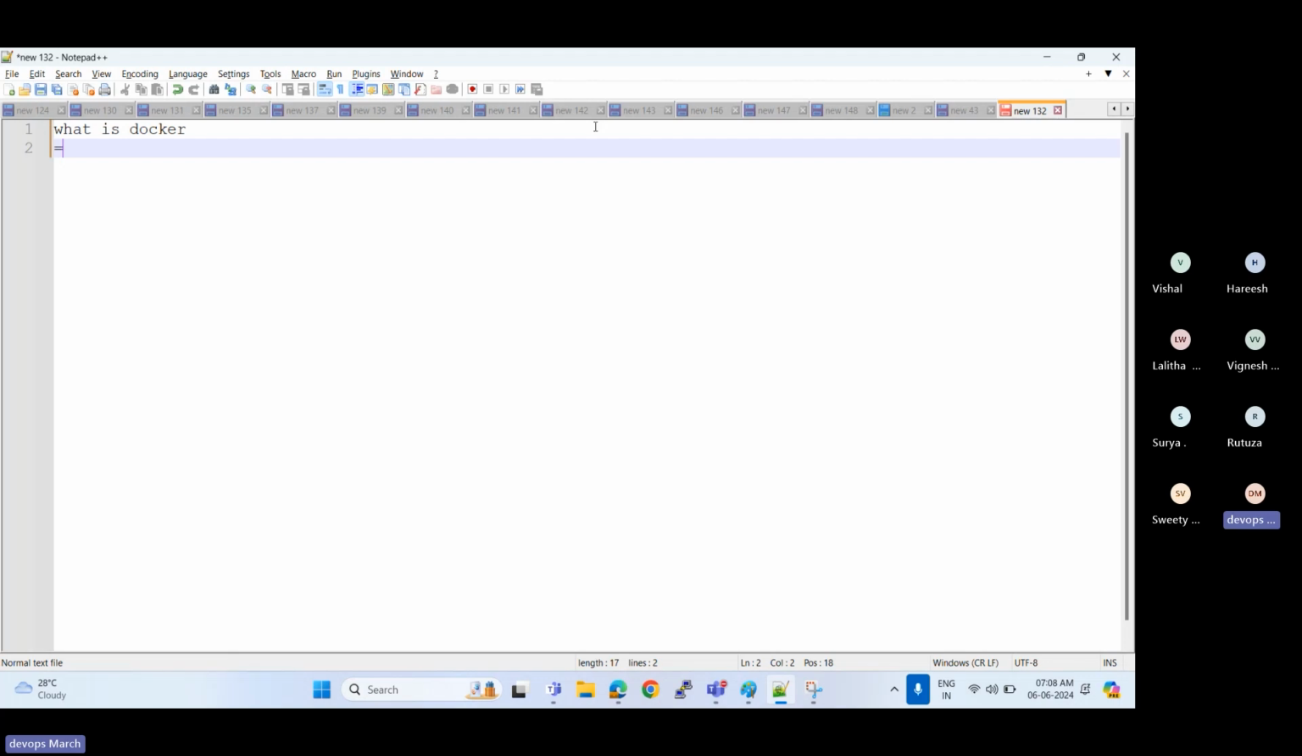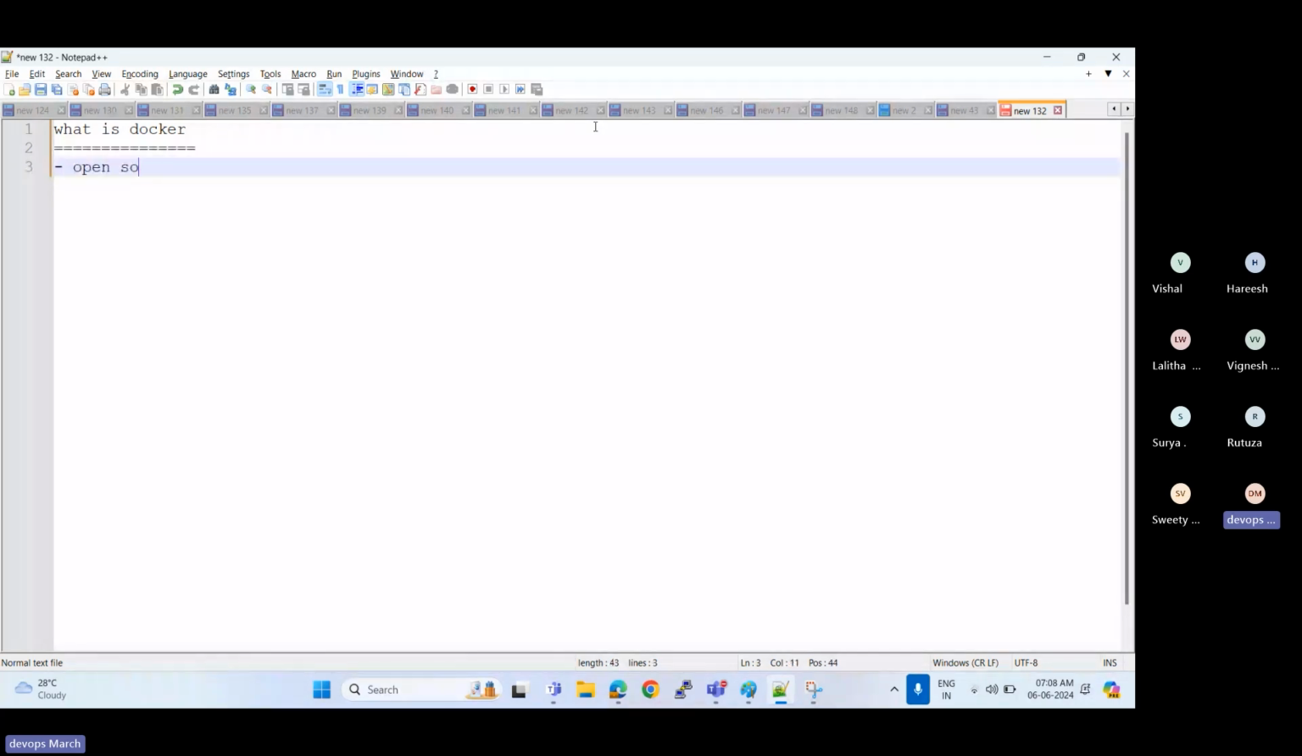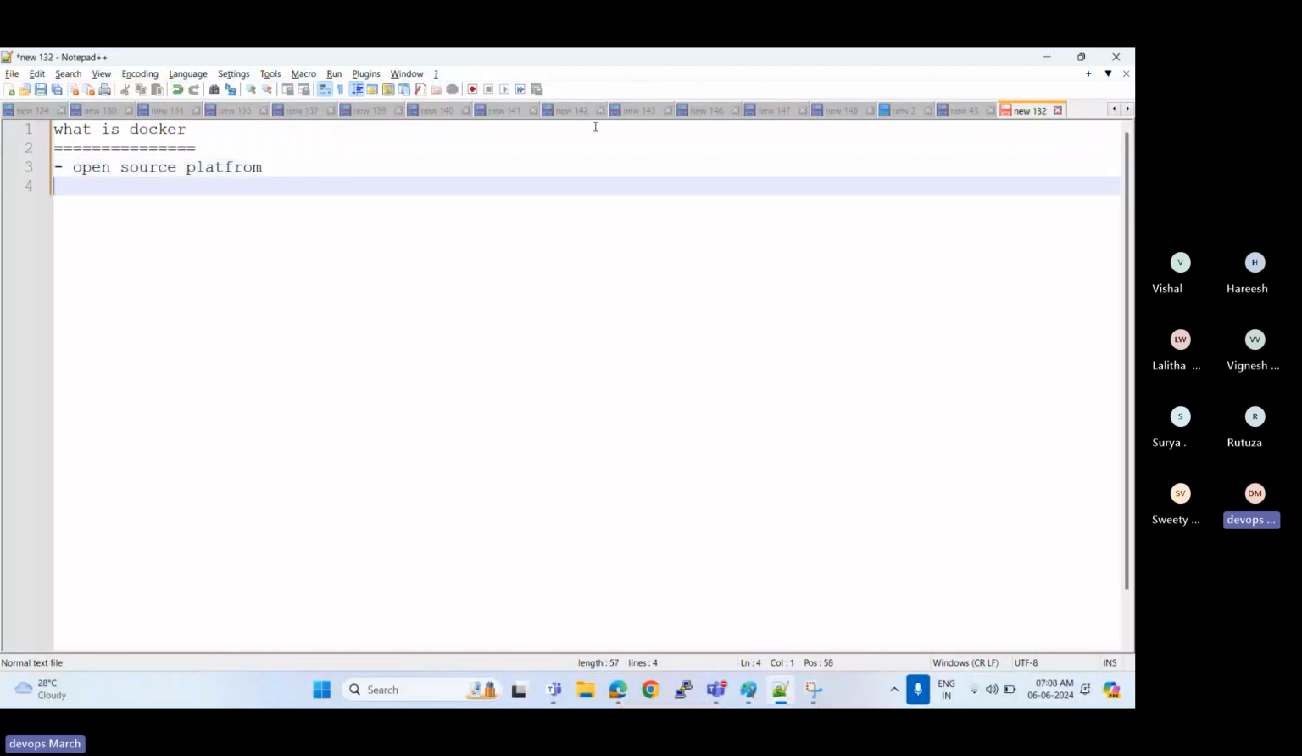First we will understand what is Docker. Docker is an open source platform. So what is meant by open source? It is free of cost. You need not pay anything. That means it is an open platform.